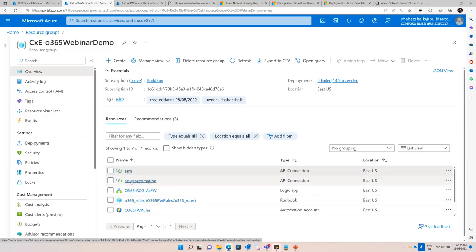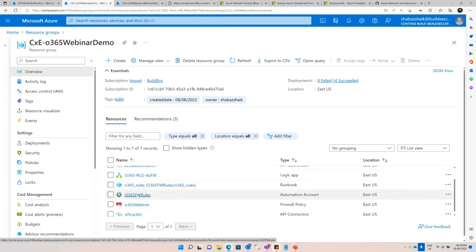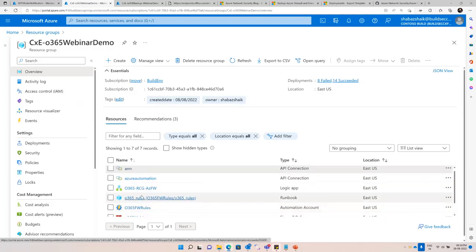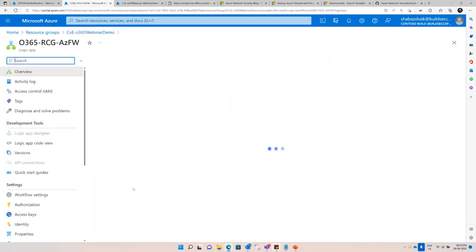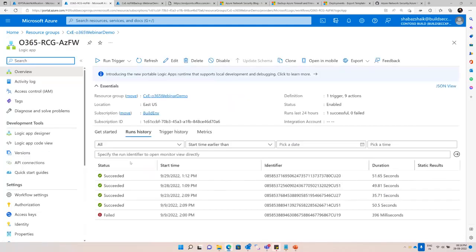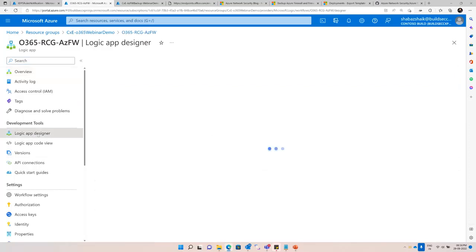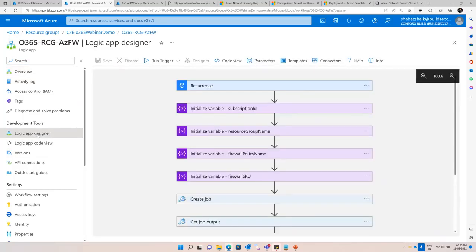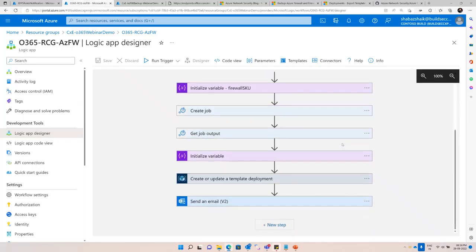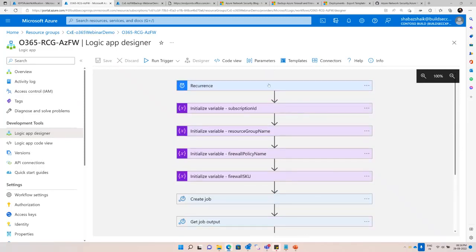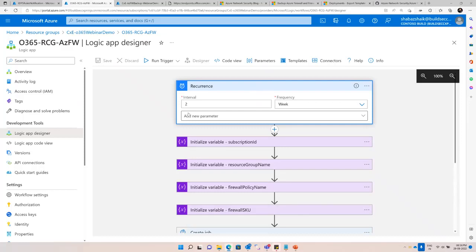And specific to this logic app resource, if we check the logic app designer, again, there are a few things that we need to take a look at here. This is the recurrence part. We have currently put the recurrence as 2 weeks. So this logic app will run on itself every 2 weeks.